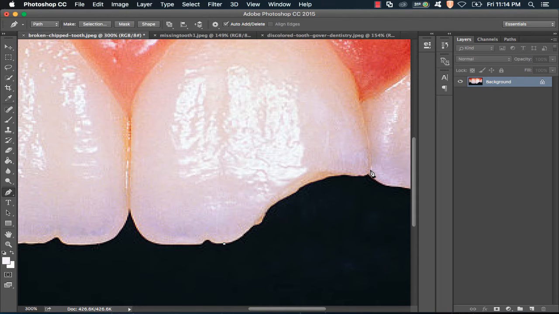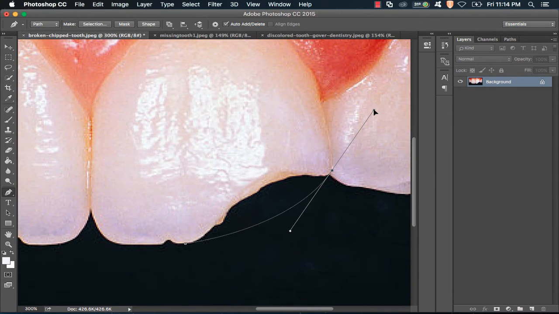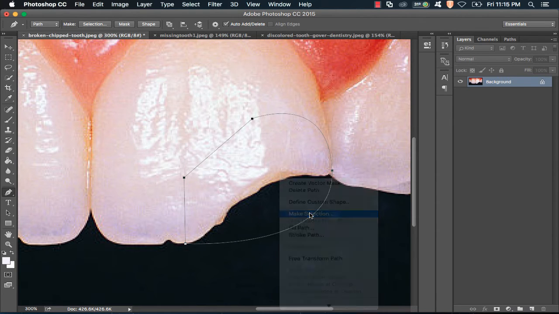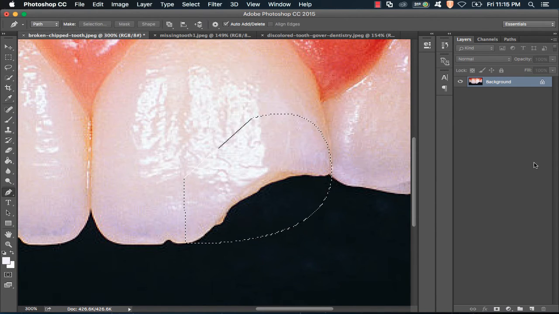And when I click down on that second anchor point, I'm going to drag down to get a rounded edge. If I drag to the right, it's going to move left, and if I drag to the left, it's going to move right. And we want to move it to the right, just kind of get the perfect angle. Perfect. And then just cut around. Right click, make selection, hit OK.